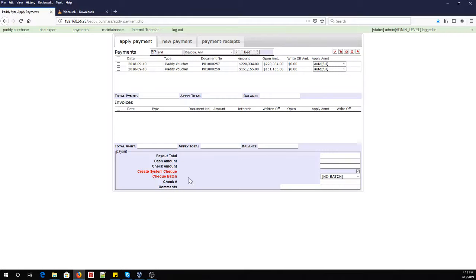You're gonna see two new fields in the Paddy system. You're gonna see a checkbox that says create system check, and it's automatically checked. And you're gonna see another one, check batch, and it has a list of batches from the check printing system. Remember batch demo? There it is.